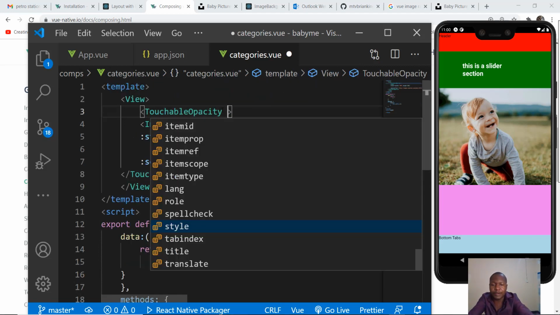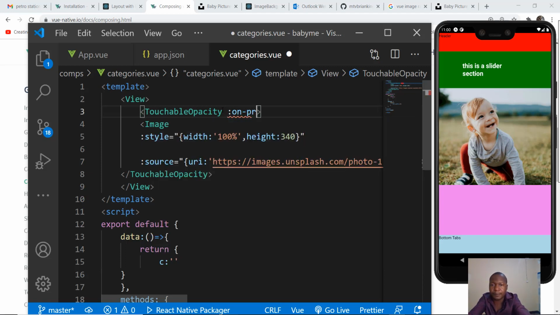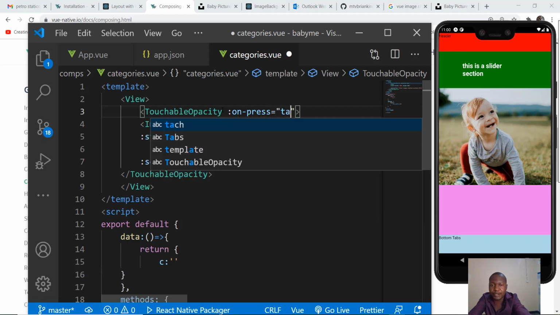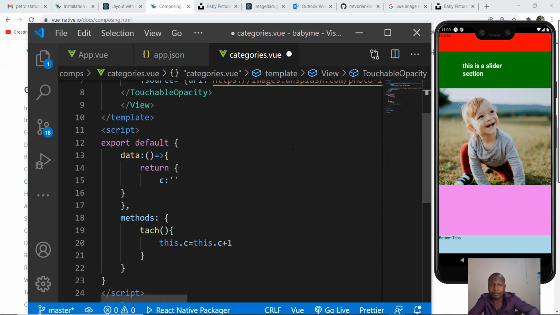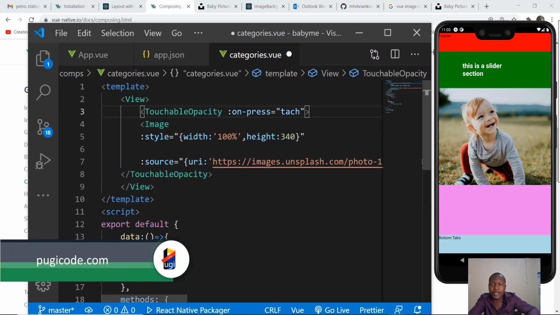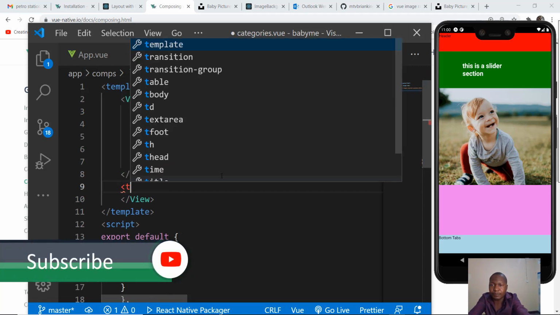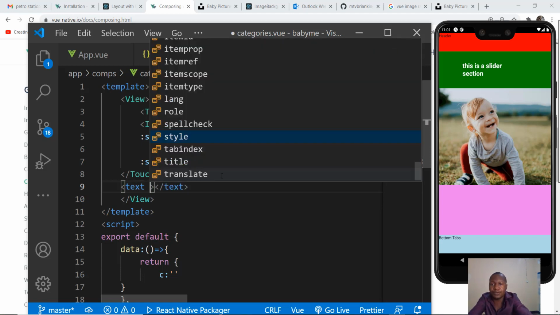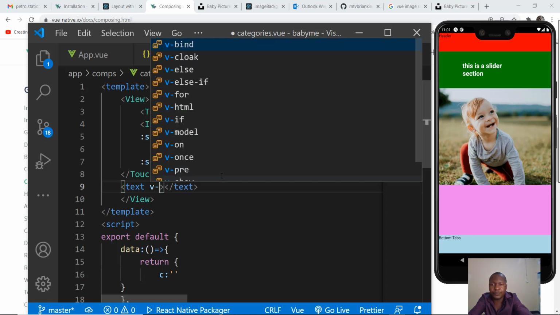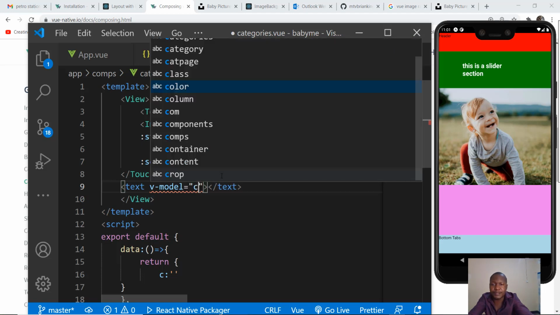Which means I can come here and write our onPress. I bind it, so onPress is equal to touch. That's how I wrote it. So all I need to do is come down here in the same view, and I add a text component. Then that text component is going to bind, so I use v-model, which will equal c.